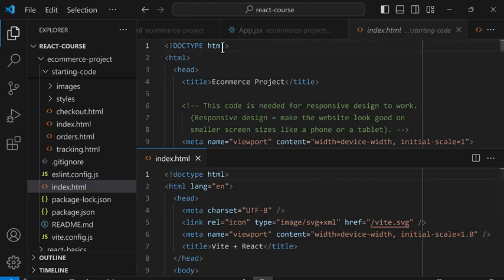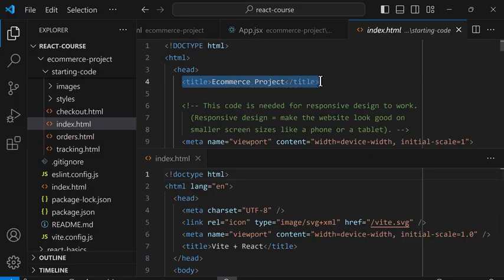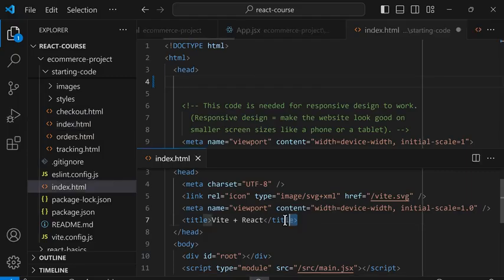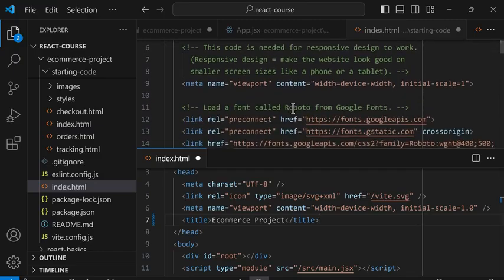We already have the doc type HTML inside here, so we don't need to move it. And we also have the HTML and head elements. The first thing that we do need to move is this title. So we'll select this title and then cut. And inside the project's HTML file, let's replace the title here. And now we'll keep going one by one.